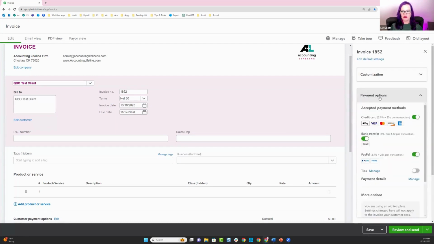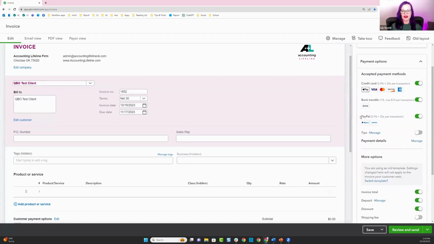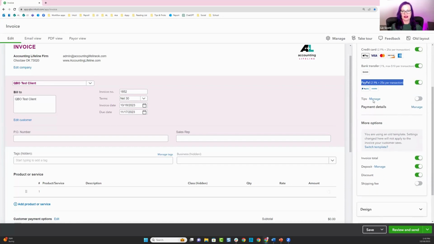I'm going to close it. I'm going to come over here to payments. One of the things that you're going to see that's new is PayPal and Venmo. We know that this has been coming for a while. Here it is. So now you can actually enable PayPal and Venmo, and you could turn this on or off for your clients. So we have our traditional types of payment methods, but now we've also got a PayPal and Venmo option.